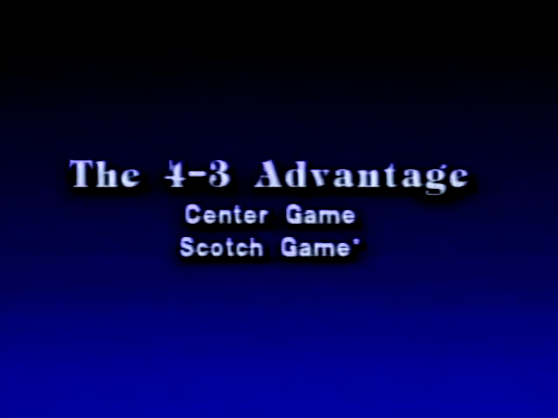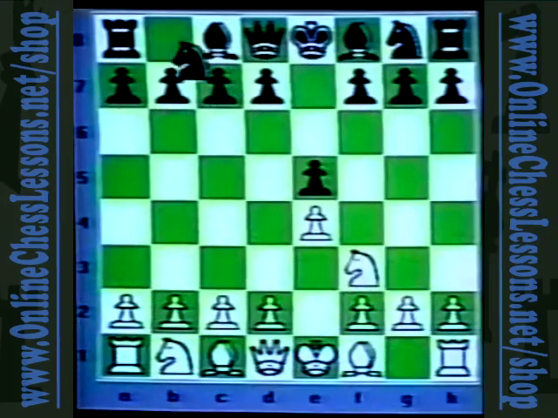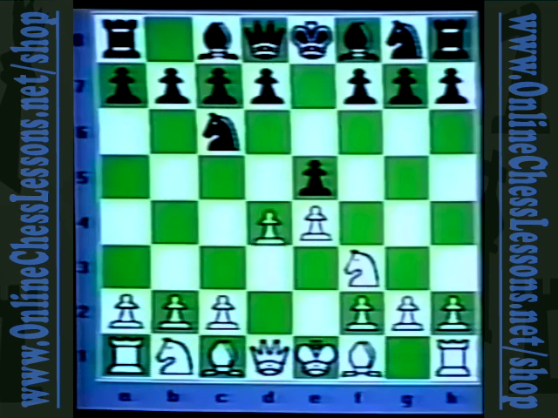The Scotch Game, e4 e5 Nf3 Nc6 d4. As in the case of the Center Game, the Scotch Game involves the attempt by White to immediately open and control the center. Again, the correct prescription for Black is to develop quickly with pressure against White's e-pawn.